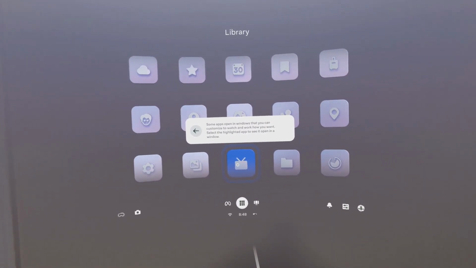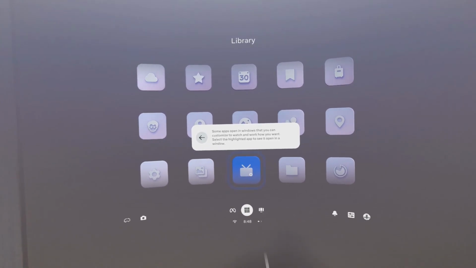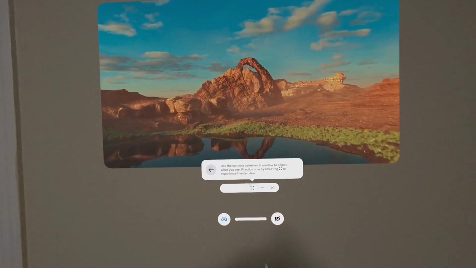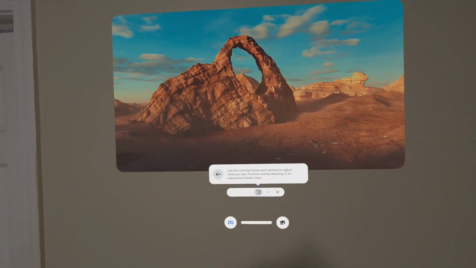Some apps open in windows that you can customize to watch and work how you want. Select the highlighted app to see it open in a window. Use the controls below each window to adjust what you see. Practice now by trying out Theater View.